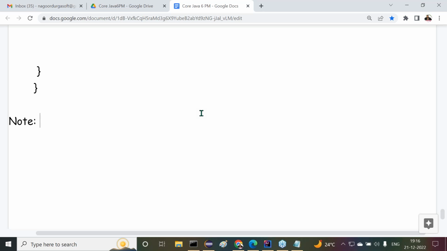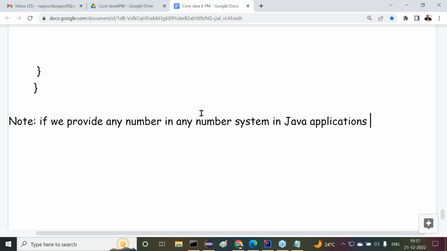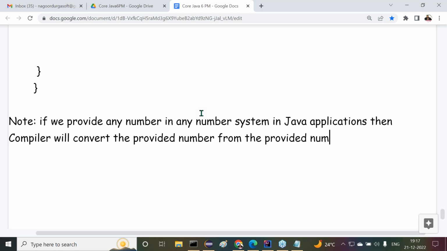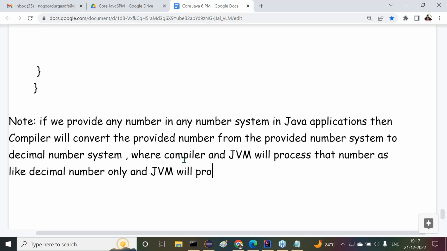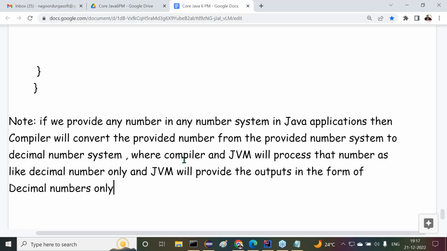Come again, what is the point I told you? If we provide any number in any number system in a Java application, then what will the compiler do? The compiler will convert the provided number from the provided number system to decimal number system, where the compiler and JVM will process that number as a decimal number only, and the JVM will provide the output in decimal numbers only.